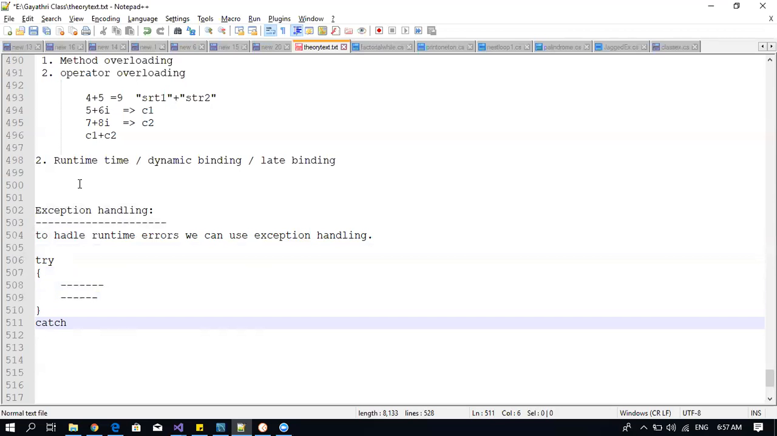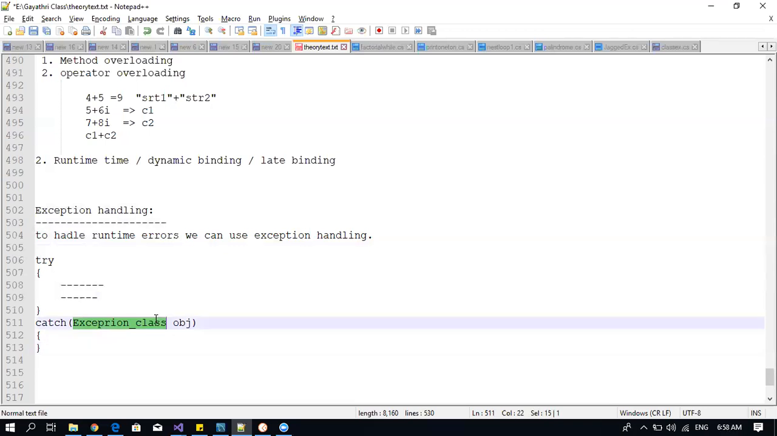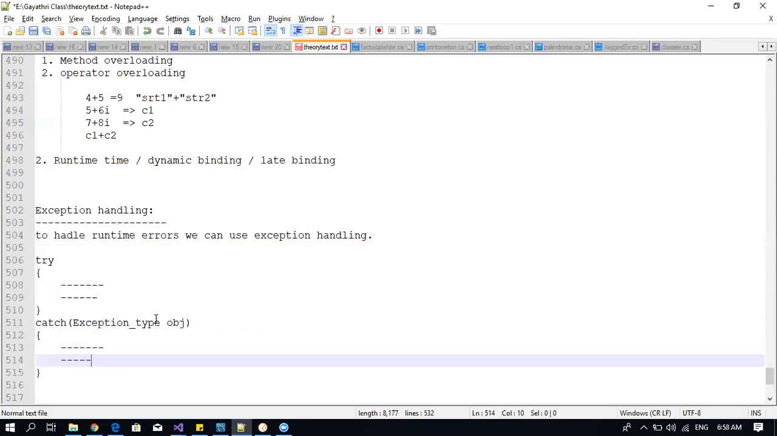Then we have a catch block. Here we can specify the exception class and object. Which type of exception you are expecting, that exception type you have to mention here. Which type of exception you are expecting, that type you can specify.